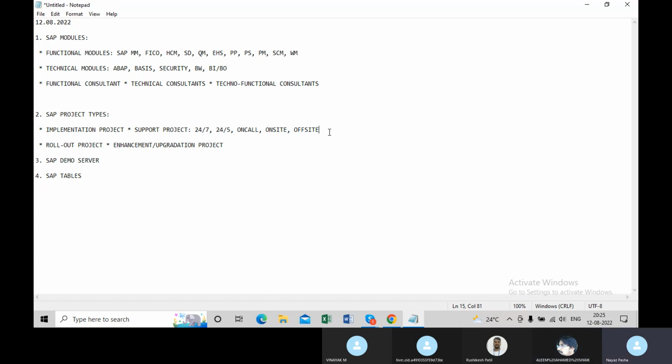On-call support means, for example, if you are using an electronic device and it is not operating, you will directly call the customer care and say you are facing this issue and you need help. Just like that, you can call the support team. They will receive your call and ask what the problem is. You have to explain, I am trying to use this transaction code, but I am getting this error. How do I solve it?